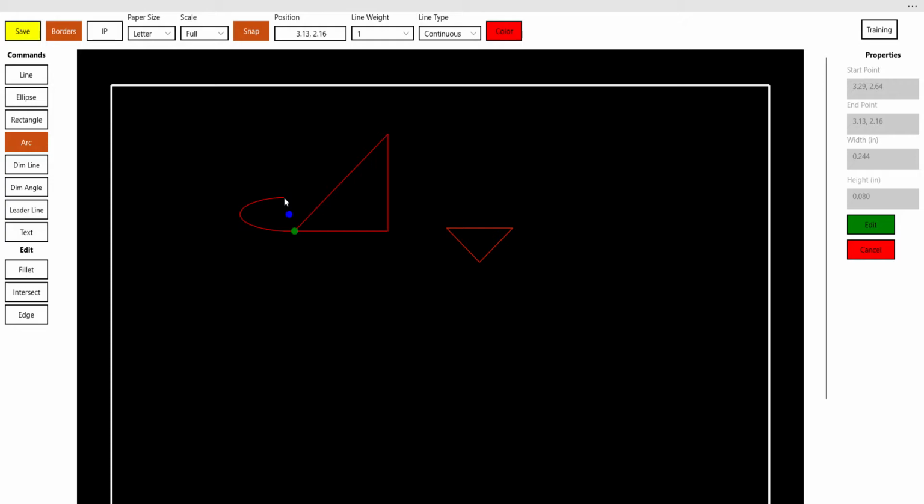You can see in blue there is the midpoint or the center point of the arc, and the cursor is drawing to the end point of the arc. So we'll snap to the other end of the line, and that will define the end point of the arc. So now you've got the start point, the midpoint, and the end point of the arc. We'll do the same thing here.